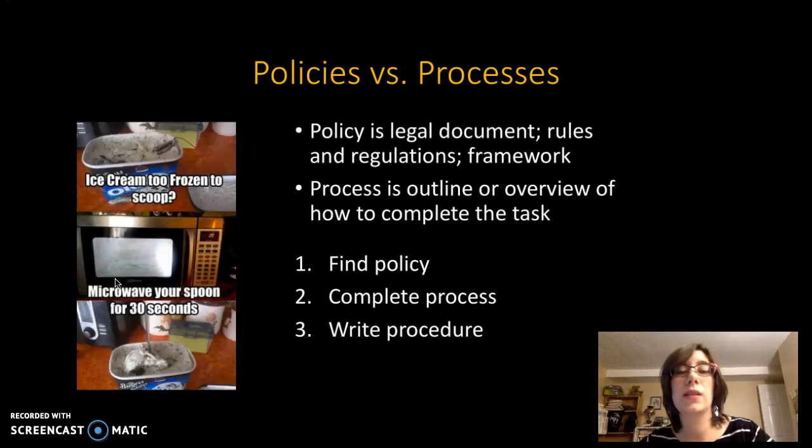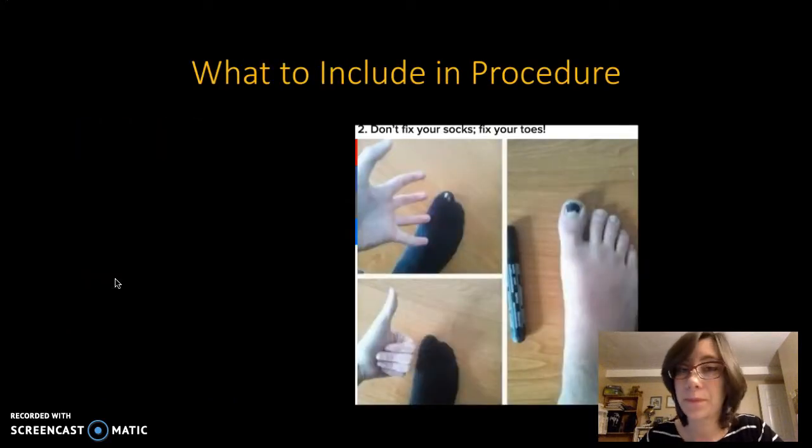Once you've found the policy and completed the process, then try to write your procedure with the introduction, the list of materials, the warnings, the steps, and the conclusion. Okay.